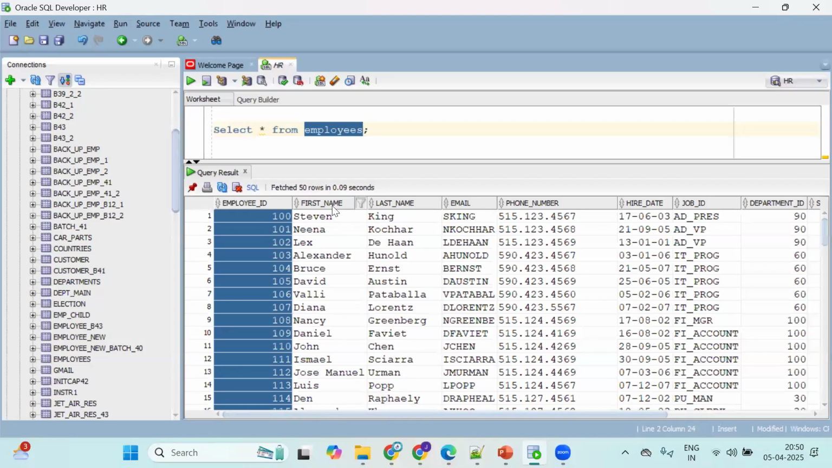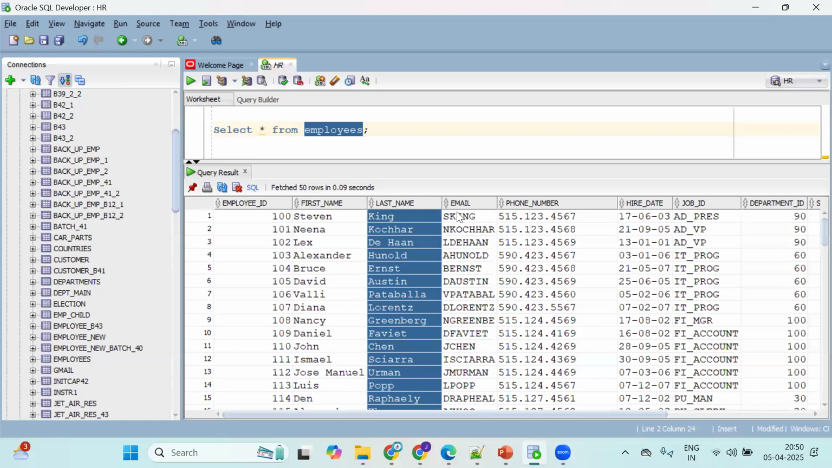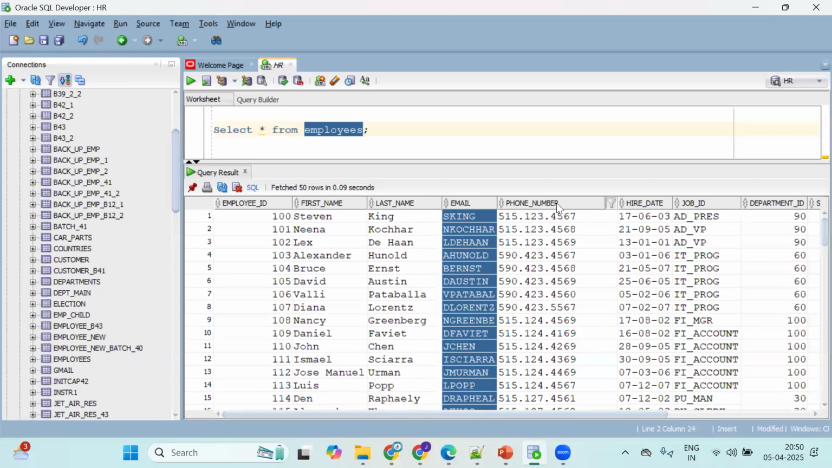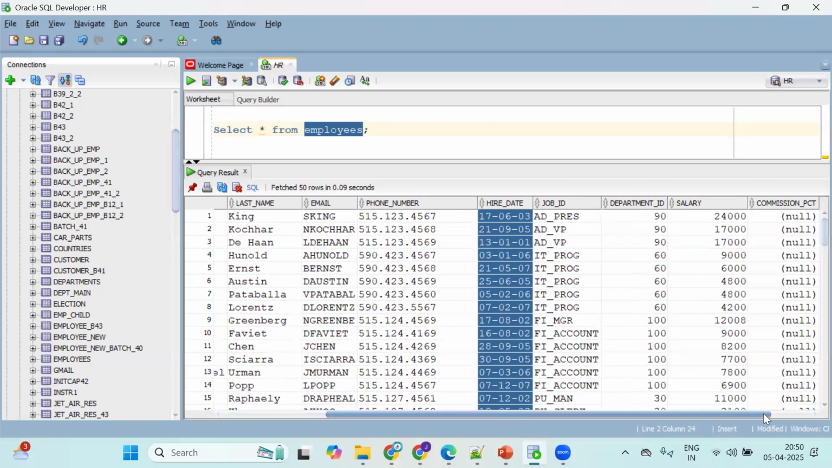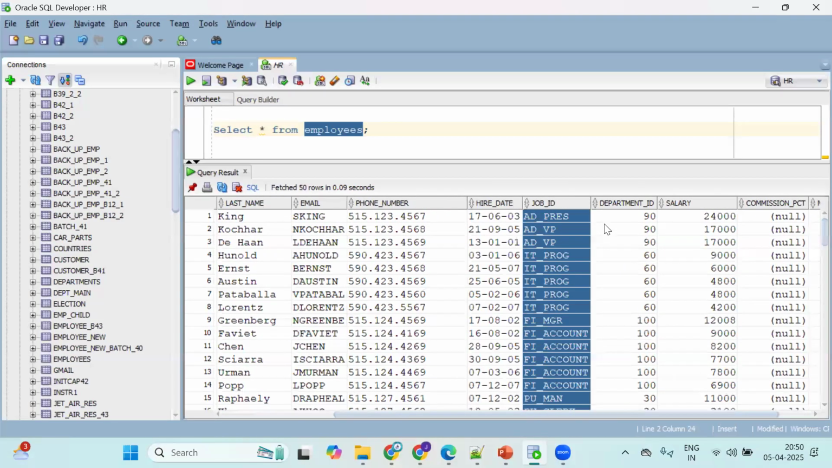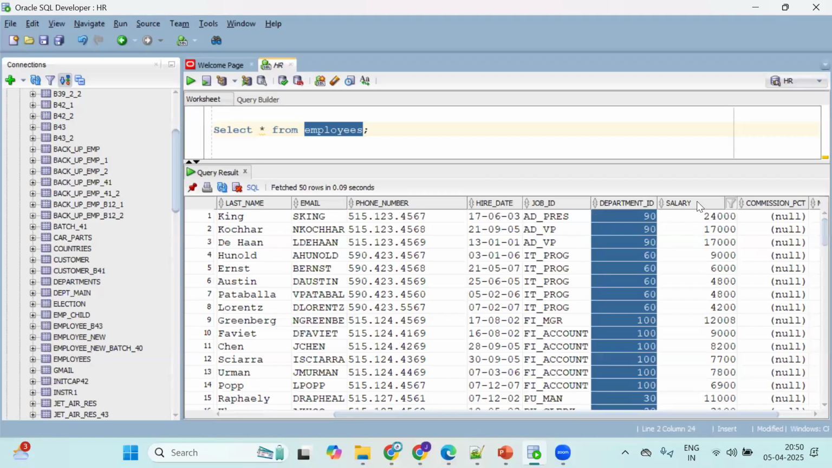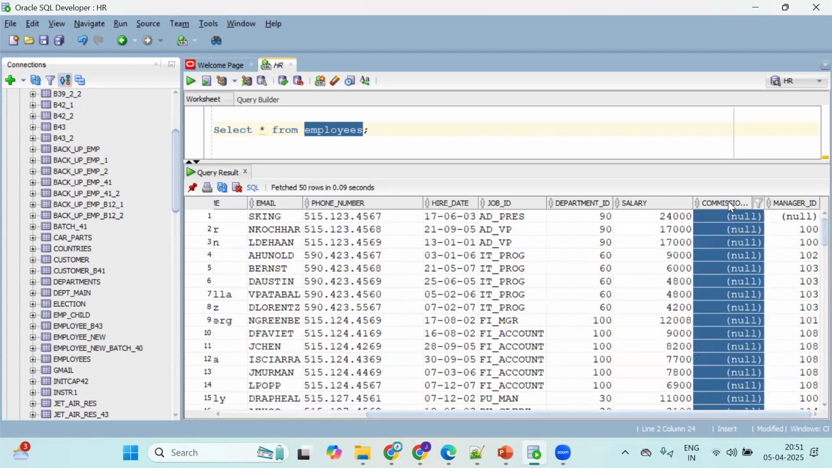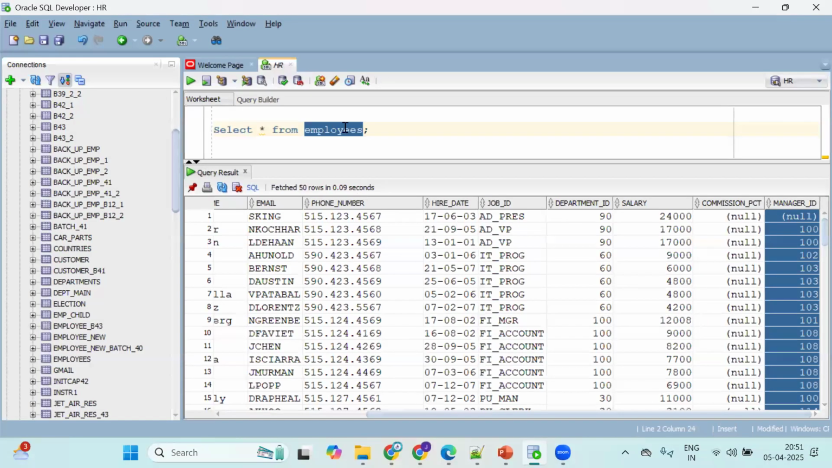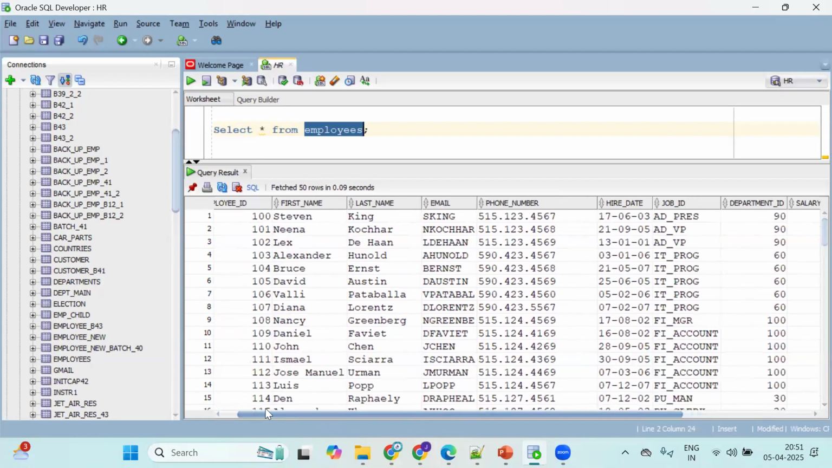What type of data are we storing here? Employee ID, employee's first name, last name, email ID, phone number, which date the employee joined, which job he is working, which department ID he is working in, how much the salary is for each employee, then commission, whether he is getting commission or not. All these things are there. Who is the manager of the employee? Like that, the employees table is created where employee related information is stored inside it.